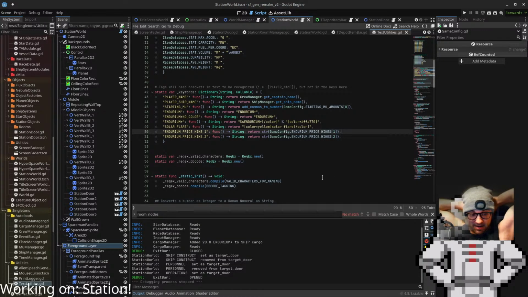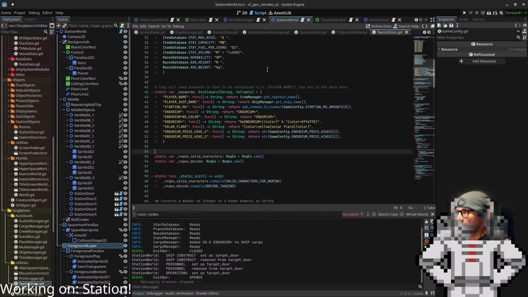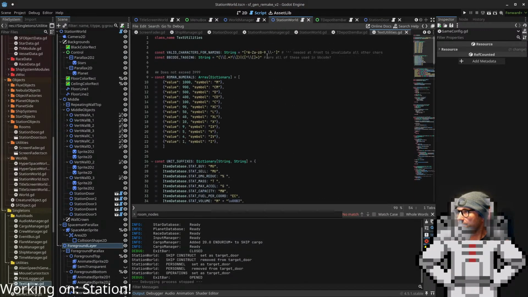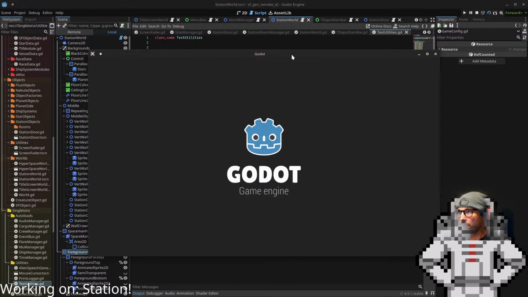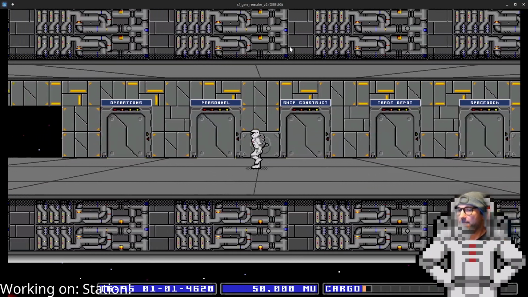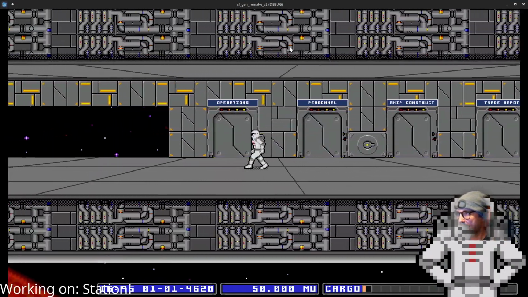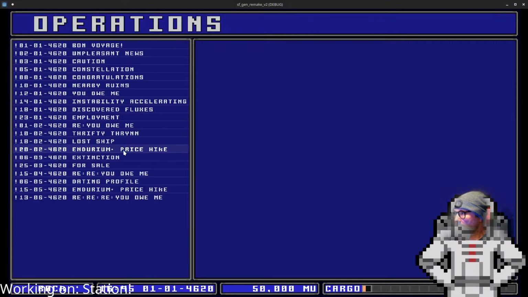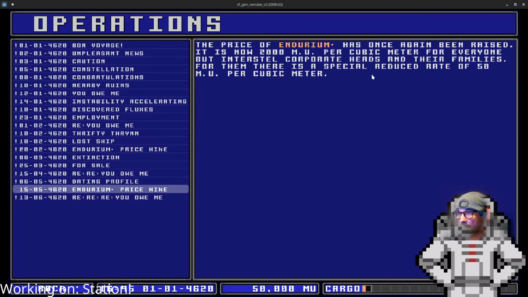Oh, what else is there? Getting a little sidetracked, but that time manager. This is the second price hike that happens in the game. What date does it happen at? Current price hike is the second one. Special reduced rate of... Wait, what? Oh, here it is. Okay, this wasn't here before. Current price hike. Now 2,000 MU.